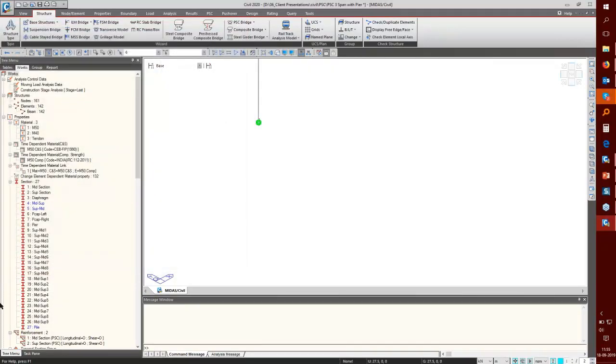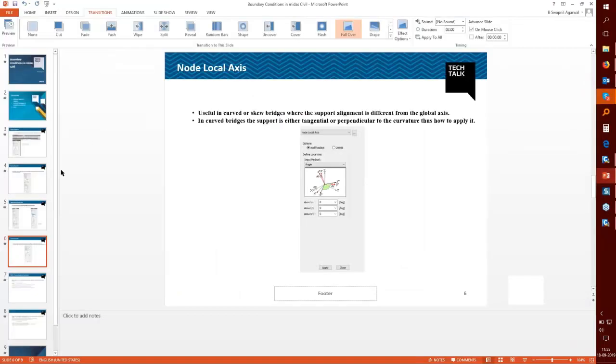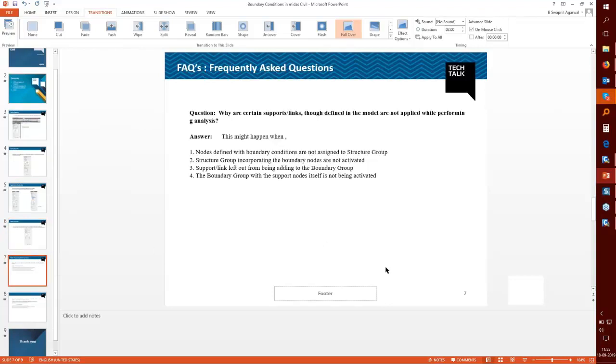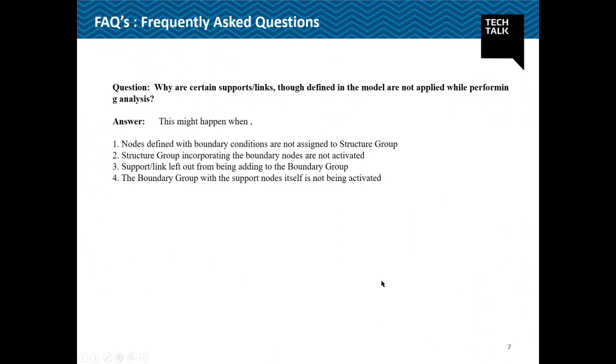Next thing that I'd like to focus on is, we have completed node local access. Now let's move on to frequently asked questions. This is a very basic question and we usually encounter it a lot. We have certain supports or links defined in the model and they are not applied when we are performing analysis. This is a very common question and we get such queries a lot. These are the basic reasons that could be behind it.